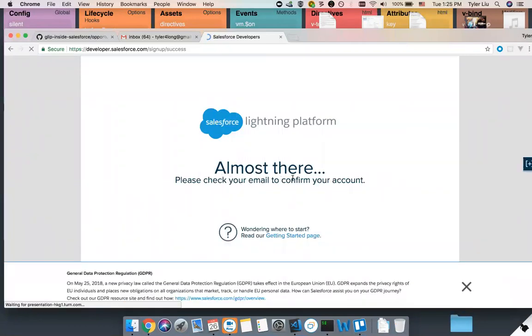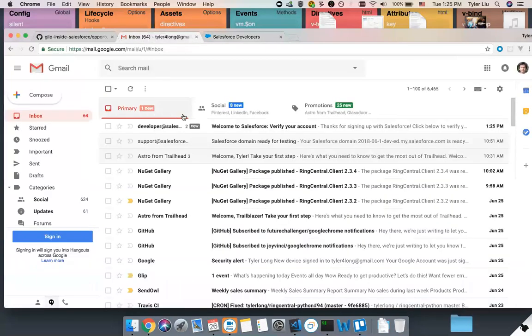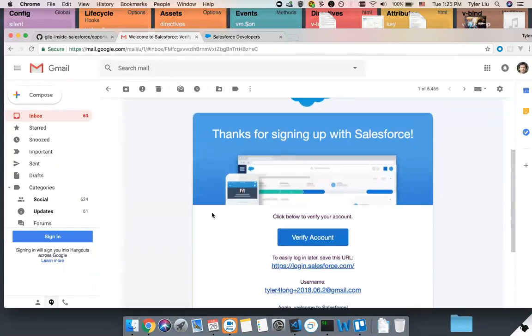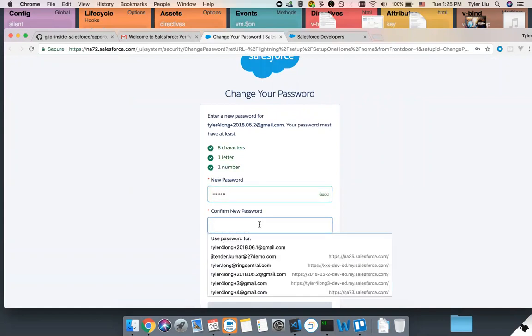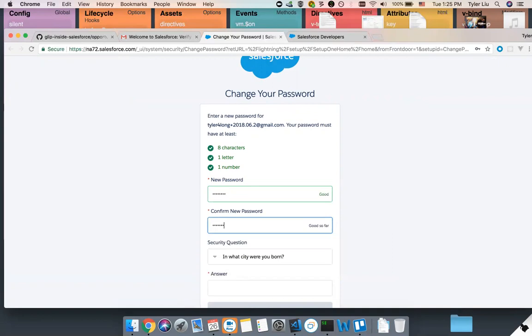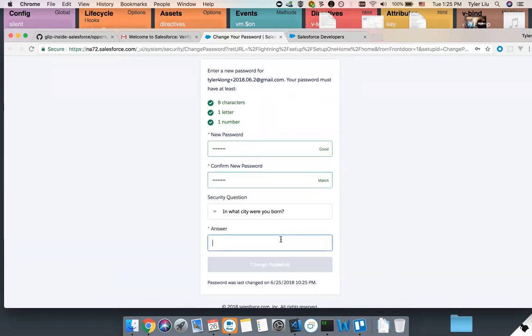Check your email to confirm your account. Okay, here's the email. Verify account. Set a password. Change the password.